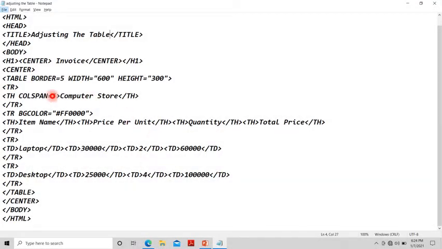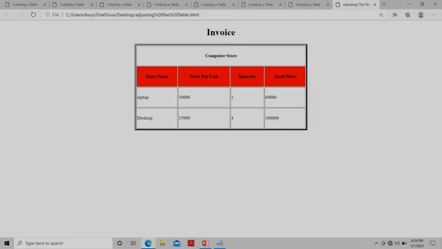And to use this, you have to use the width attribute and height attribute under the table tag and then specify the value. Save the program. After opening the program or the web page, this type of output you can see on the screen.